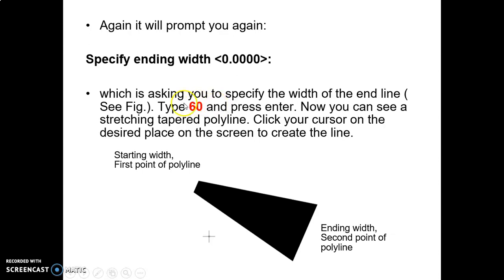So the starting width was 10. For the end width, type 60 and then press enter. Now you can see a stretching tapered polyline. Then click your cursor on the desired place on the screen to create the line, with the starting point and end point. So earlier it was 10 and 60. This is how it looks like.